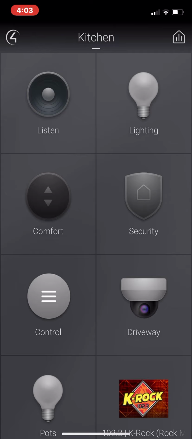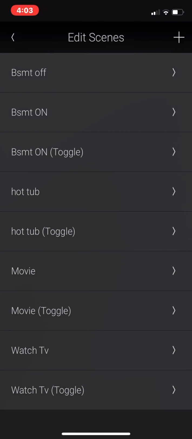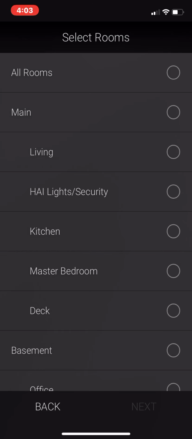So the first thing you have to do, obviously, is choose lighting. Once you're in the lighting menu, you'll see on the top there's no lighting scenes at the moment, but there's a pencil icon in the top right corner. Just press that, that's the edit icon. And then the plus symbol on the top right corner is the addition of a new lighting scene.